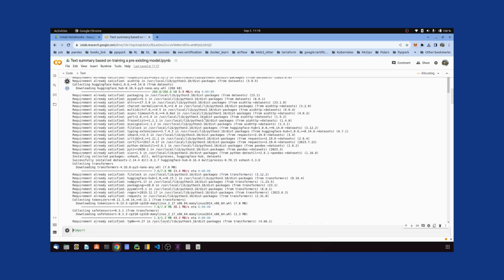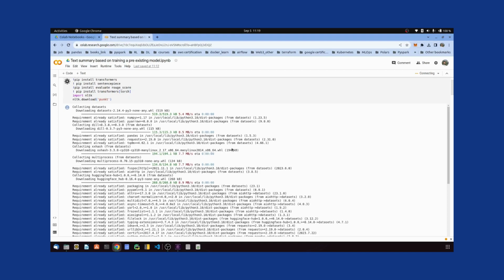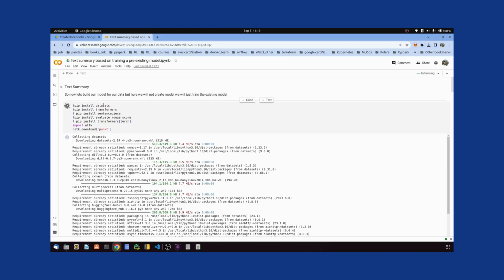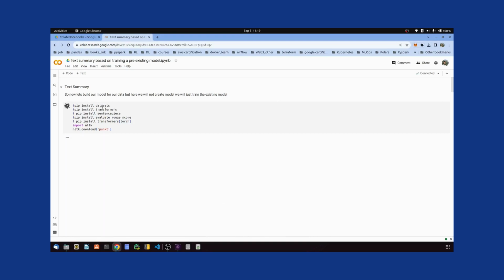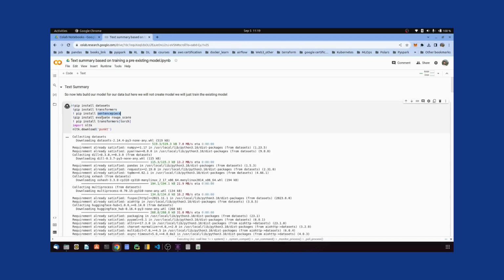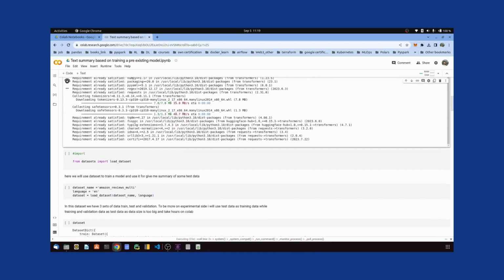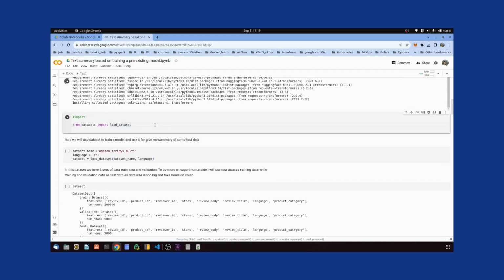So over here, firstly, I will install the libraries that we need. We are installing datasets to get the dataset, and second is transformers or sentence-piece. Evaluate is for checking the accuracy, and ROUGE score is what we'll use inside it. And we'll use transformers with torch because torch is what we are using here. It's taking some time, but yeah, now it's here.